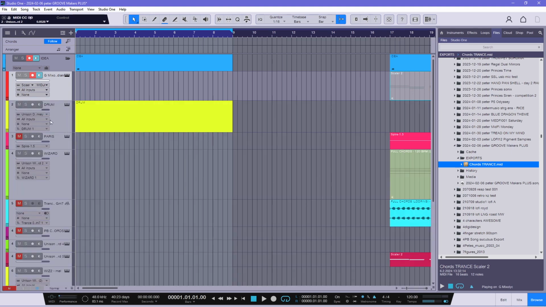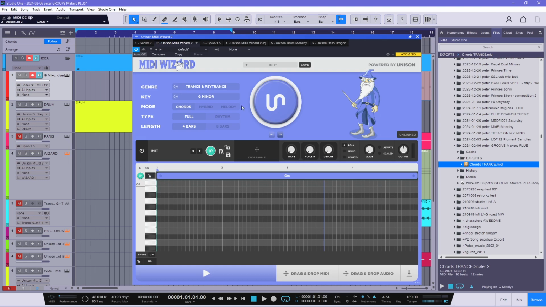So with the effects, it's an instrument track. There's my Midi Wizard, and we're off. Right, let's stop waffling. Right, so let's just click the button.